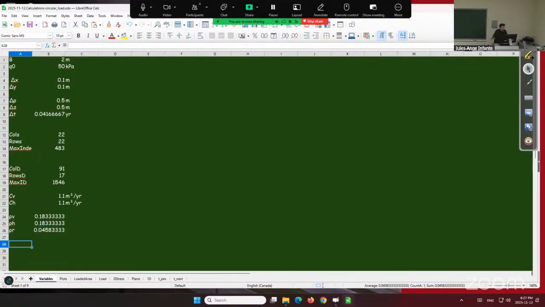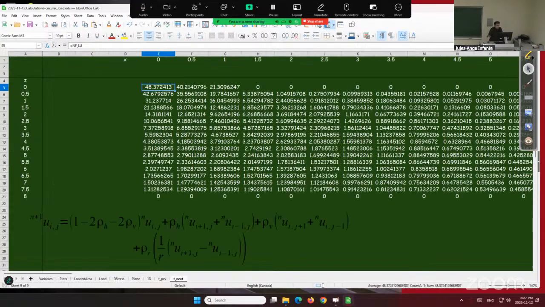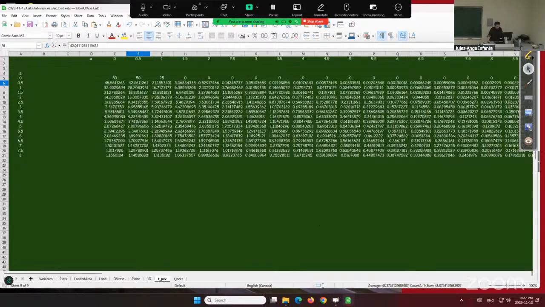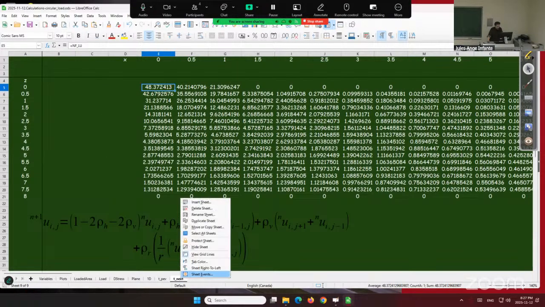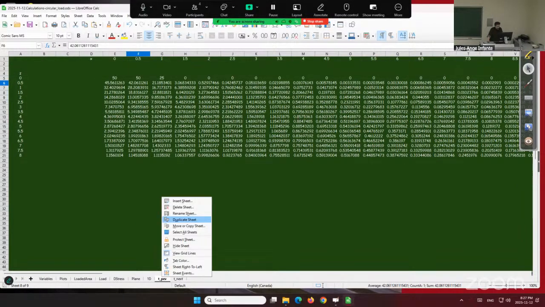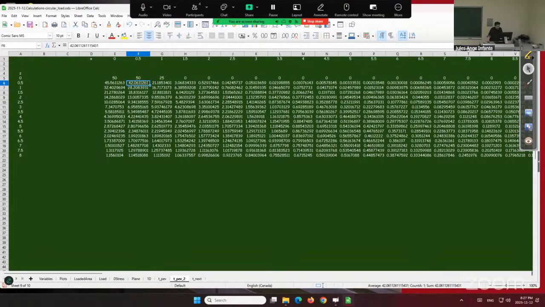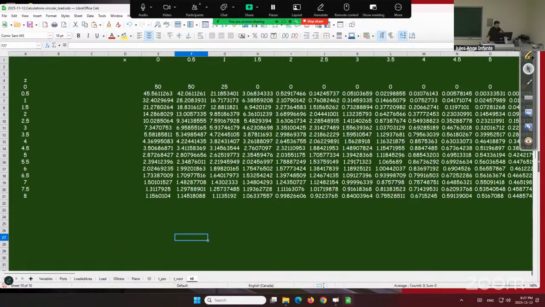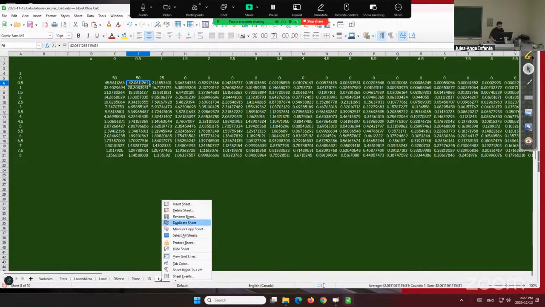Okay, we're going to have to start doing our copy pasting things. This is time previous. I will duplicate the sheet and rename it to T0, because that's our initial condition. Name this one T spread.